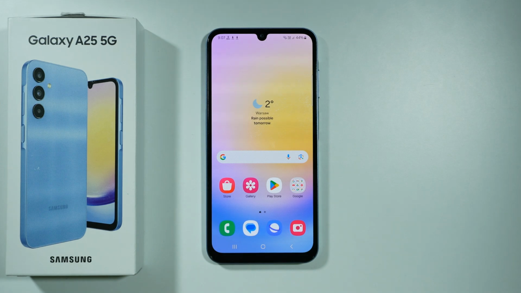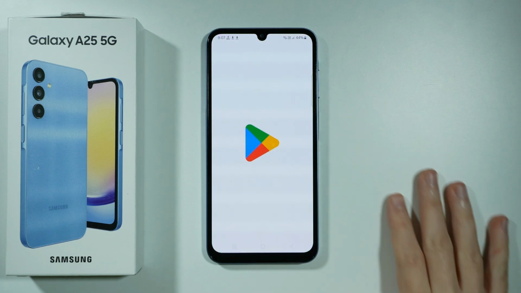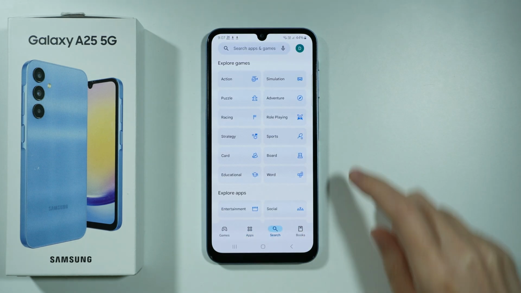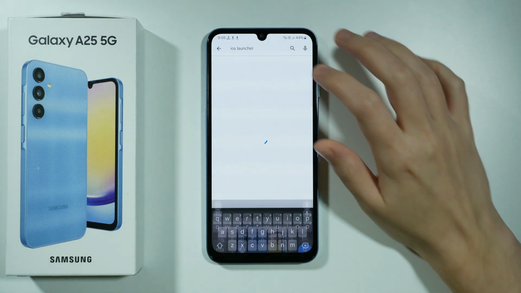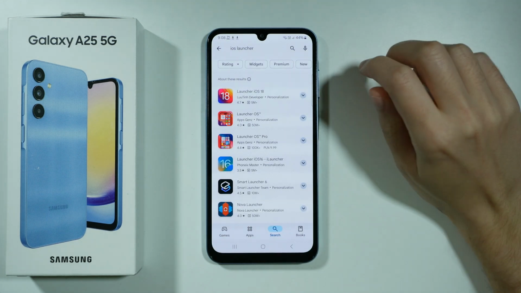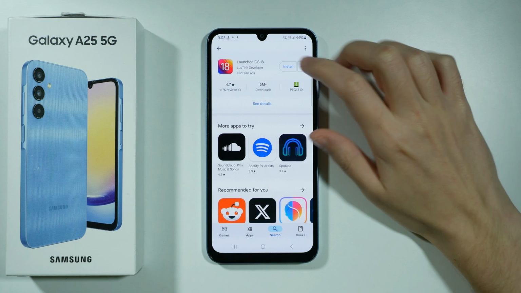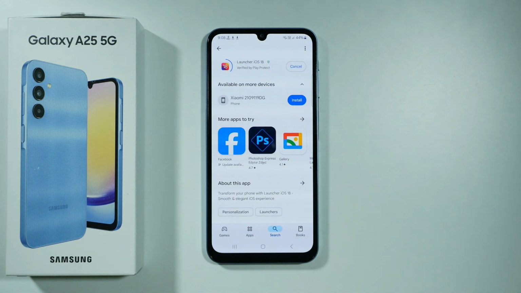If you want to have iOS launcher on your Samsung Galaxy A25 5G, then we can download the launcher from the Play Store. Let's open it, let's tap search, and let's enter iOS launcher. There we go. Now I'm gonna use this launcher over here as an example. Let's install it, and let's wait for the launcher to be installed.